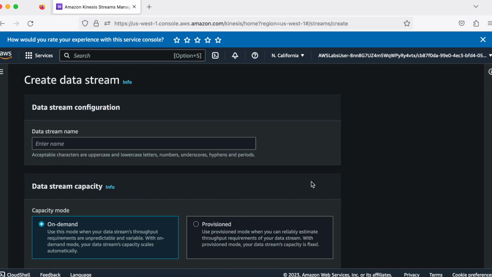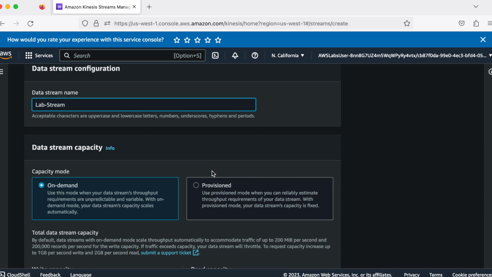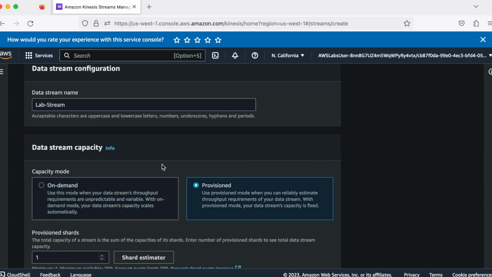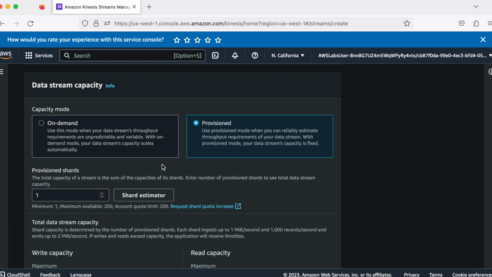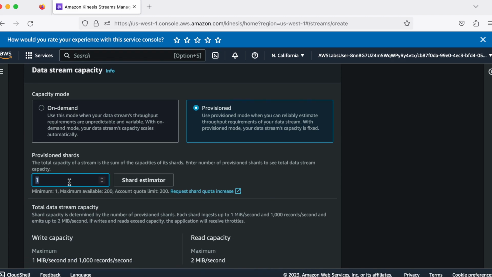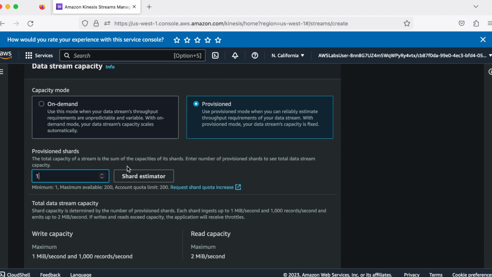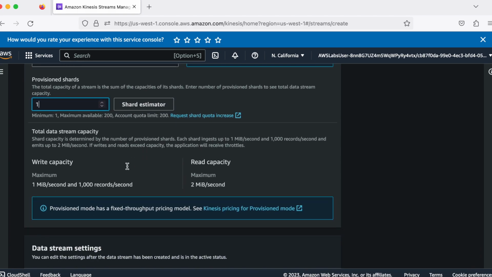And we want to create a data stream. First we need to name the stream. We'll call it lab stream. I'm running this in a sandbox environment, which was part of kind of an AWS free lab. So we want to click on provisioned and create one shard.